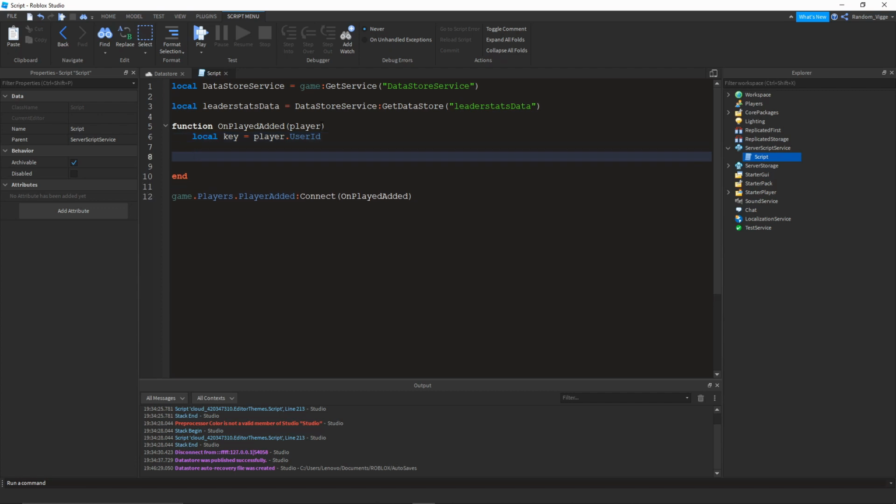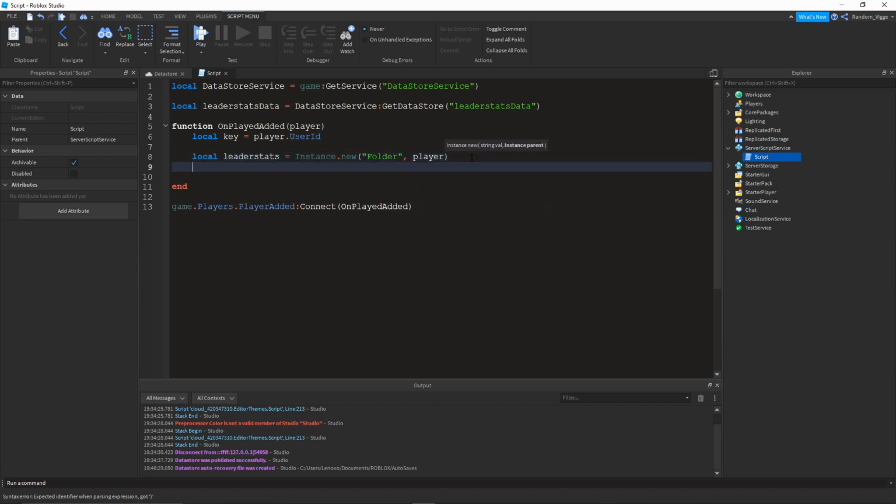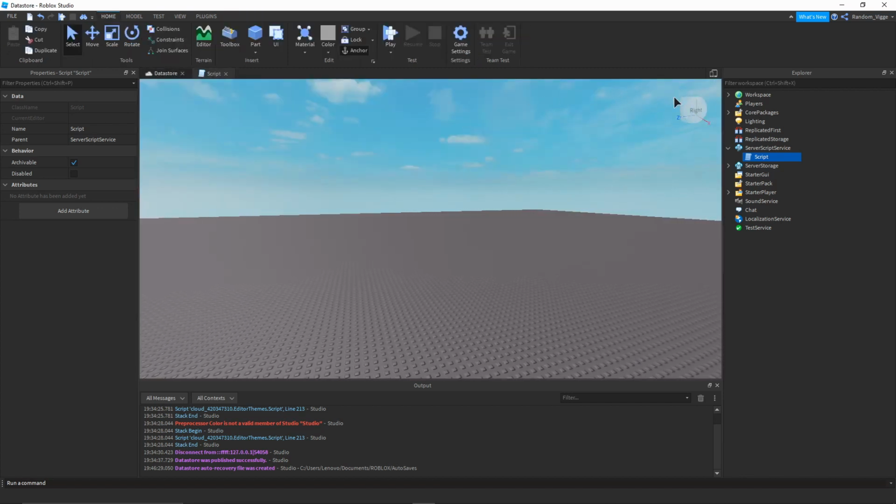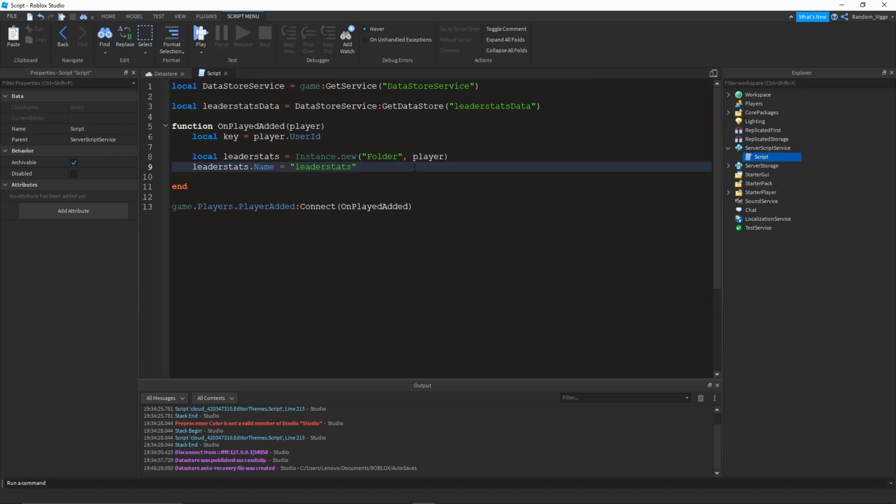Then we're gonna make a variable for the regular leaderstats. So local leaderstats is equal to Instance.new("Folder"), and the folder's parent, as you can see right there, is gonna be equal to the player. And then leaderstats.Name, I think this is actually important that it's named leaderstats like so. This just creates the folder in which the data is actually going to be displayed. In most common Roblox games you have the simple leaderstats data up in this corner, and that's why we need this folder.